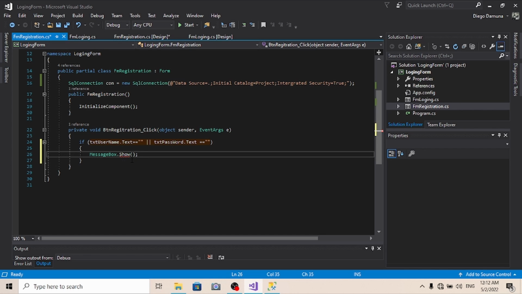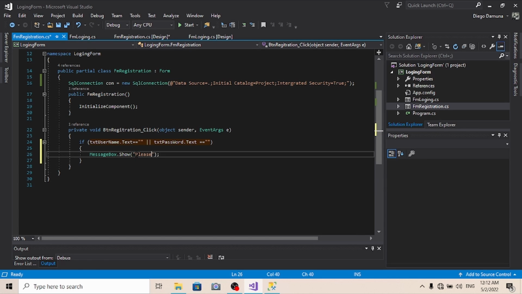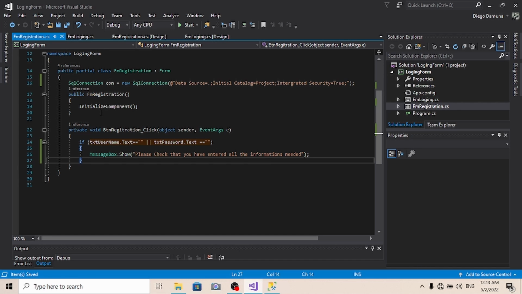Okay, so the message will be this: please check that you have entered all the information required. Okay, so here's the condition. If I click on the BTN registration button, this condition is going to be tested.